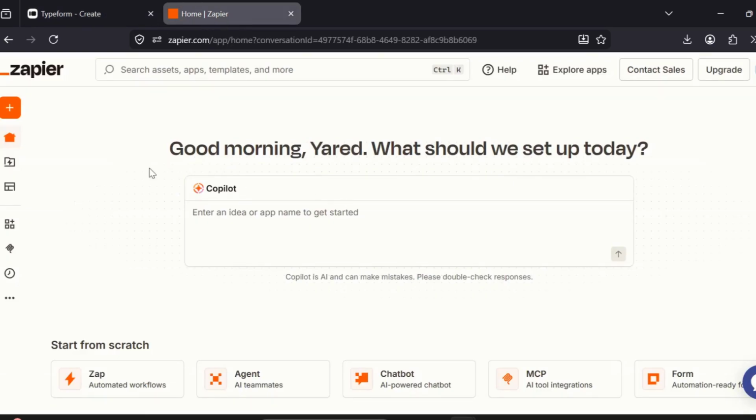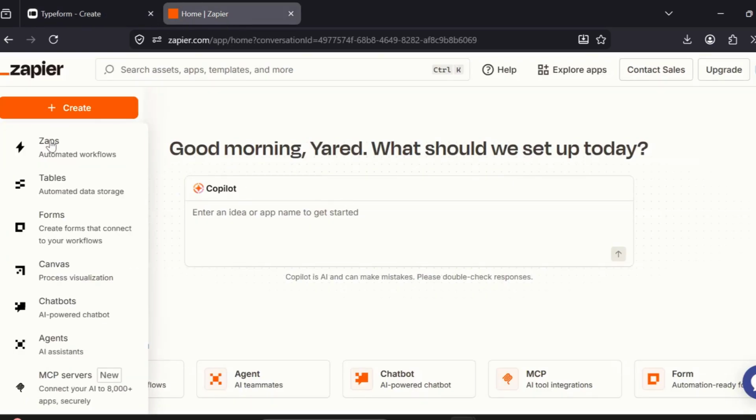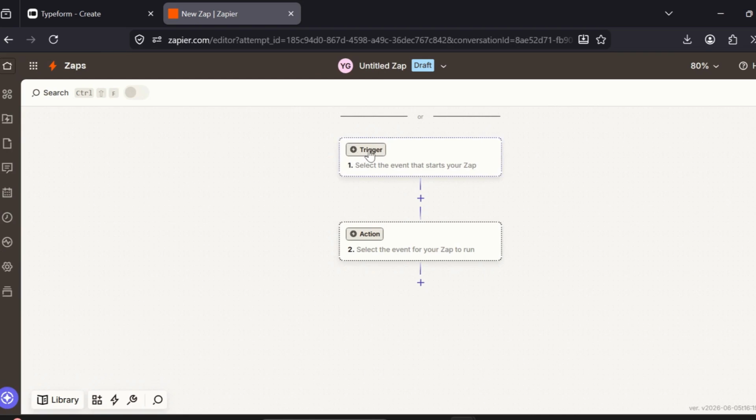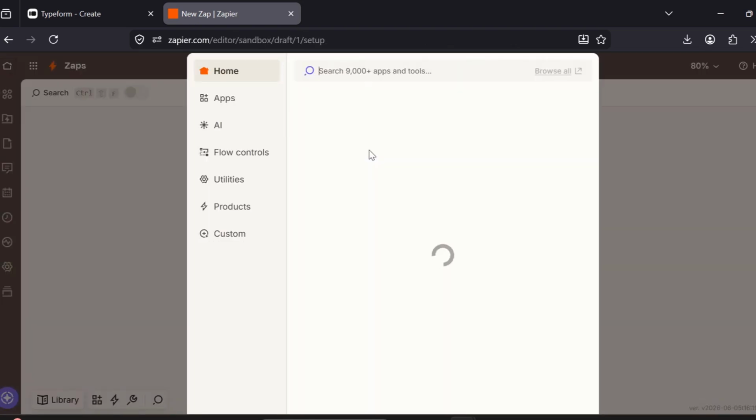Then, go to Zapier and sign in. Click Create Zap to start a new automation. Now, choose Typeform as your trigger app. Select the event called New Response. This means every time someone submits your form, the automation will run.